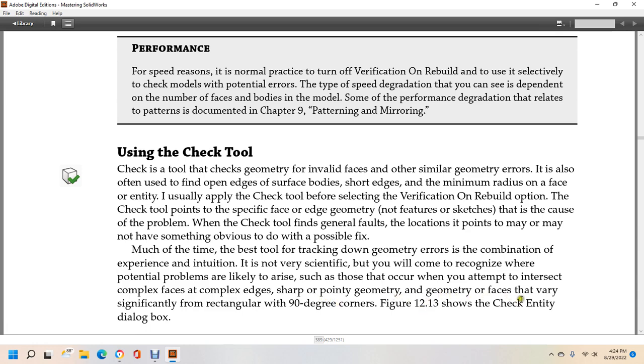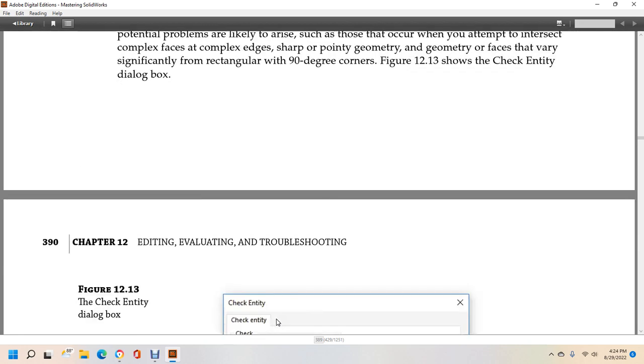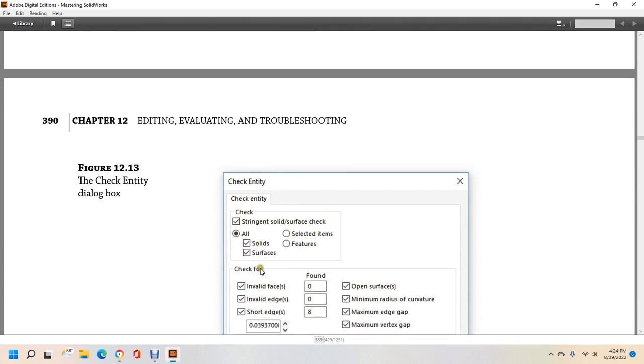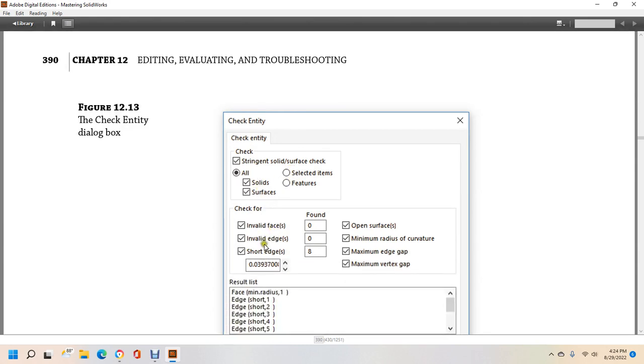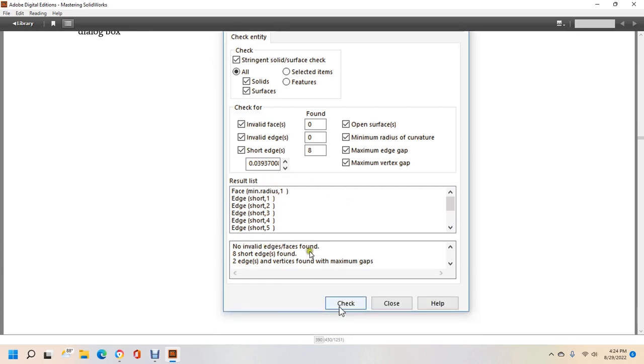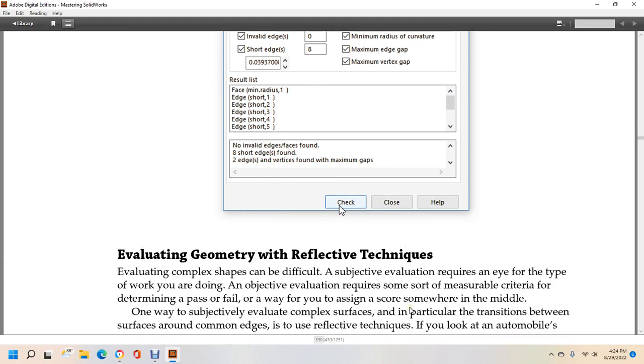Figure 12-30 shows the Check Entity dialog box. Alright, in your Check Entity dialog box, you have the solid and surface options, and you select the items: features, all solids and surfaces. You can check for invalid faces, edges, short edges, open surfaces, minimum radius, curvature, maximum edge gap, and maximum vertex gap. You have a result list, then the list of errors, and Check, Close, or Help.